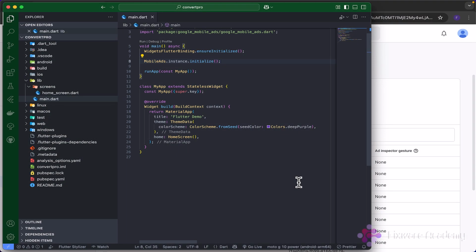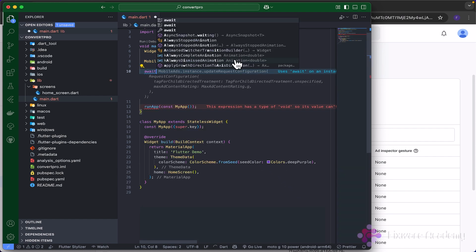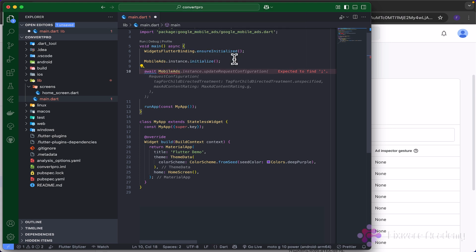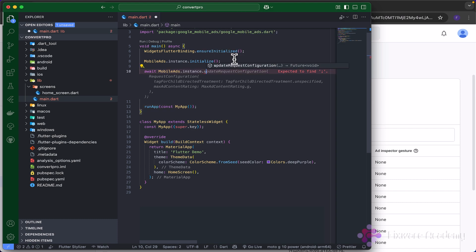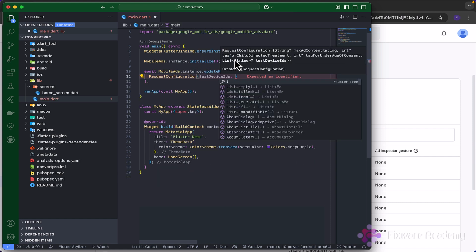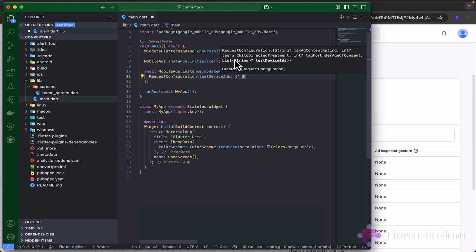Once you have your device ID, add it into your app configuration. This is another method. Here, await MobileAds.instance.updateRequestConfiguration. Here RequestConfiguration. Here is testDeviceIds. Here just paste. Here you can add multiple device IDs to this list if you are testing on several devices.